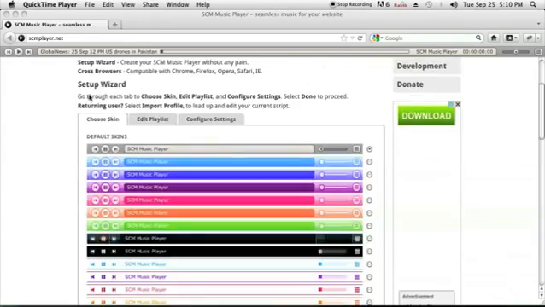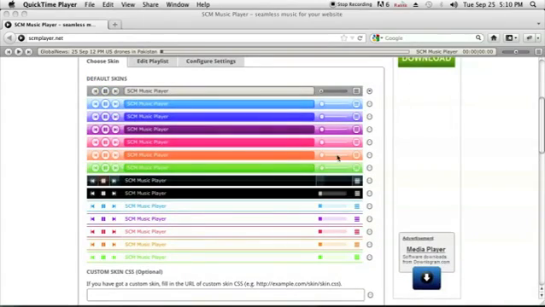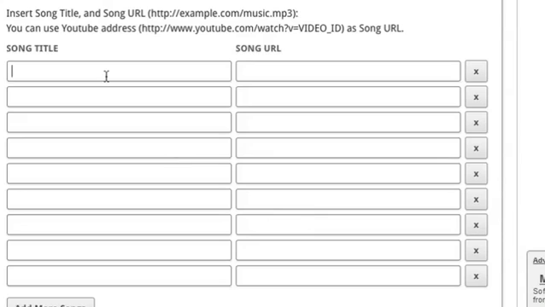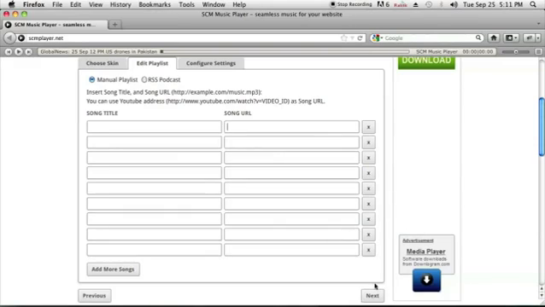As soon as you go there, it'll ask you which skin you want. I like choosing the black skin because it looks sleek and stylish. You click on next and it'll ask you for a song title and a song URL. It has to be a song that is already uploaded. You can also use a YouTube address for the song URL if you want. And you can also add as many songs as you like because this is a playlist type of a feature.